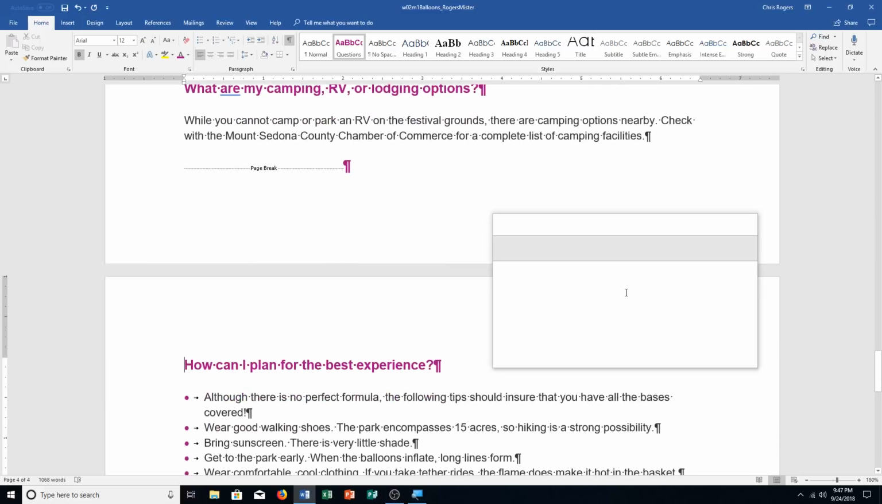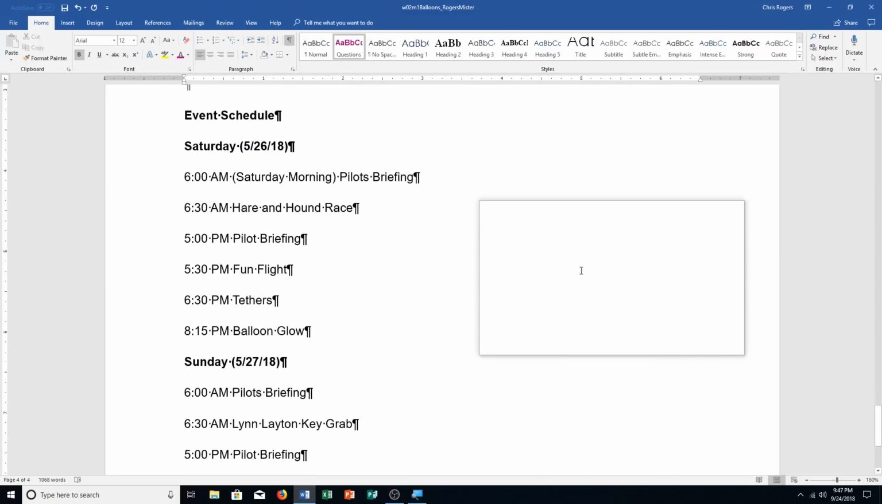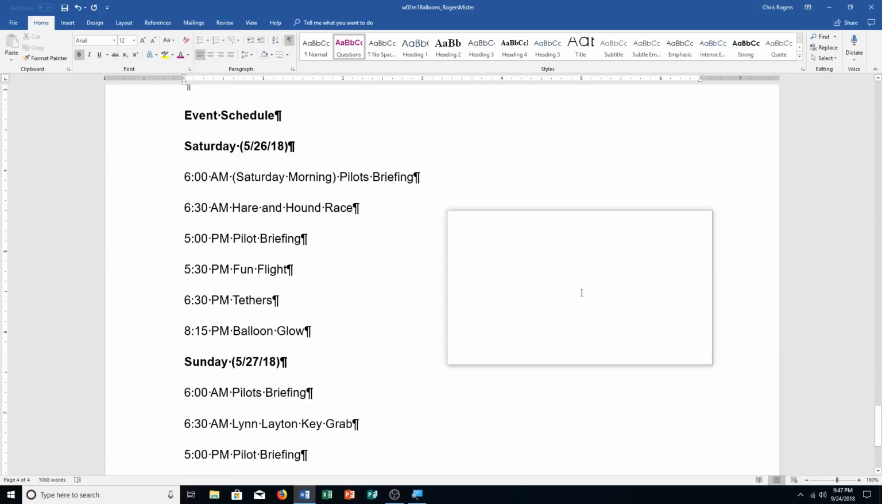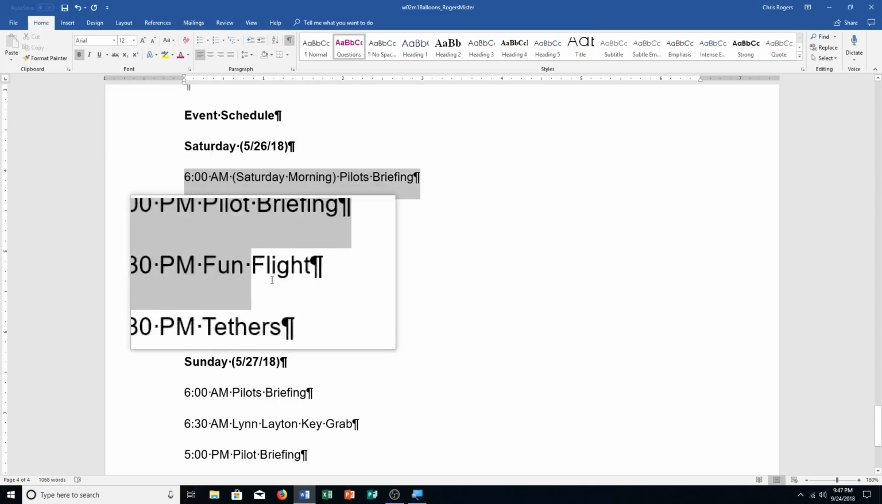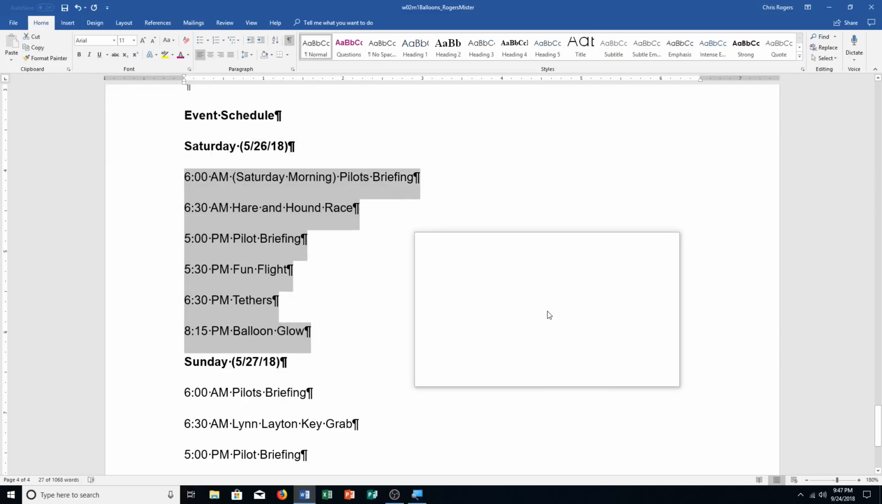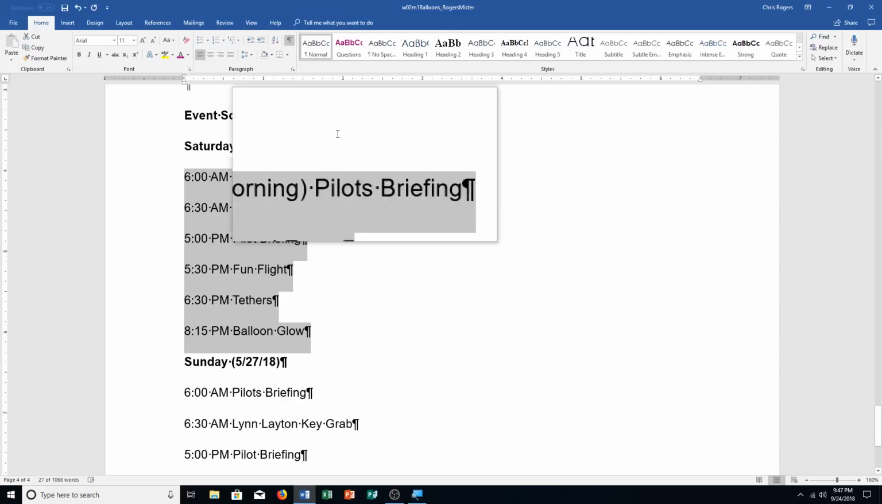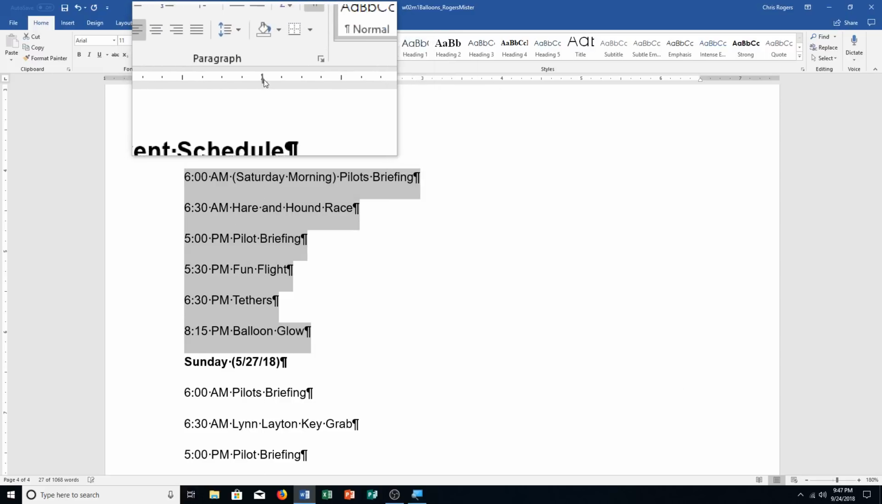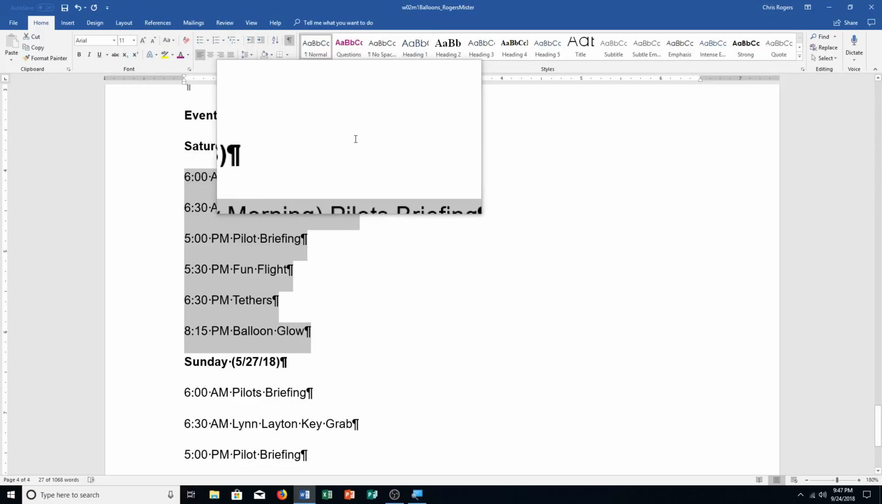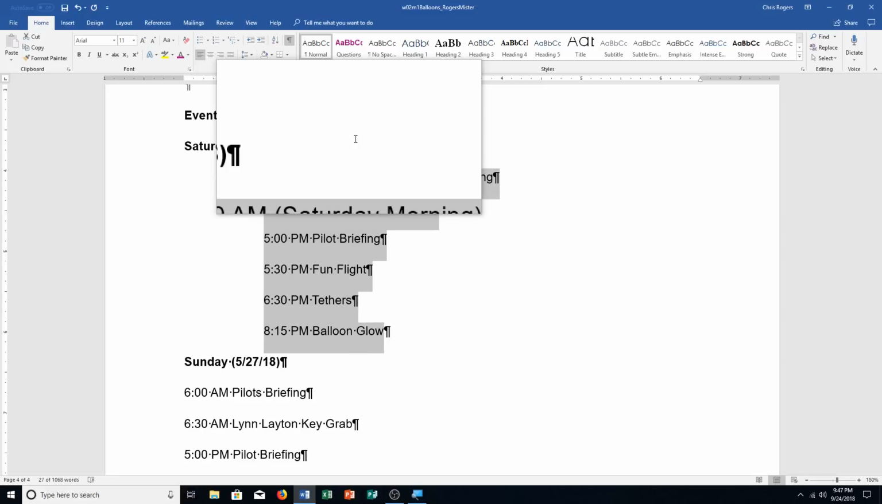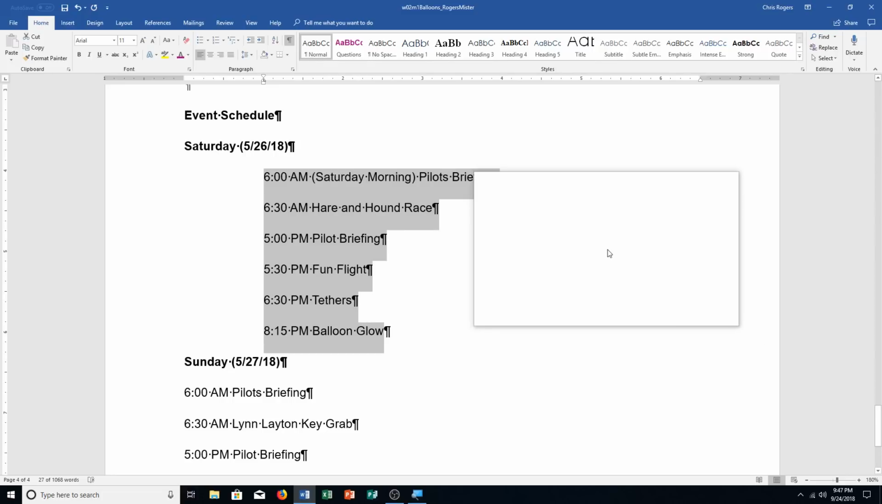All right, step M, our second to last step. Select the schedule of items under the heading Saturday. So down here, Saturday, 5/26, beginning with 6 a.m. and ending with balloon glow. Set a left tab at 1 inch. Let's see, here's my left tab. And then it says press tab twice to move selected paragraphs to the left tab. So 1, 2. So I had to push it twice to get it there.